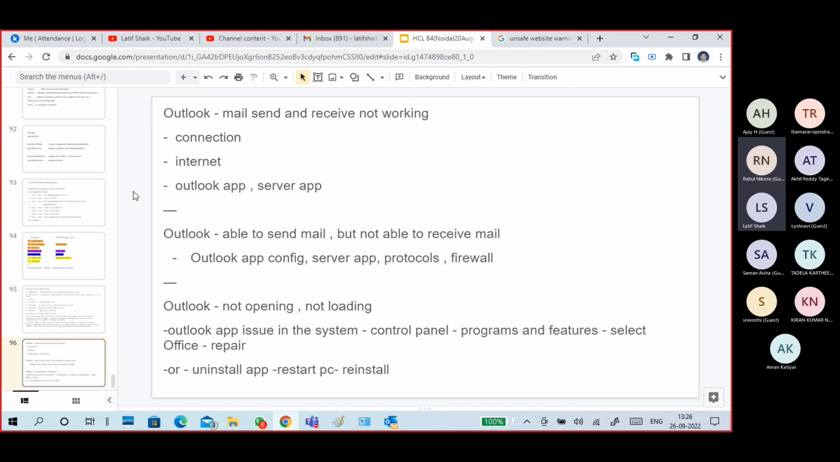What is this third one? Your application is not working. Outlook is not working, you are not able to open it, it's not opening, or it opens and closes, it's not loading anything. So it can be a problem with your Outlook application only. It is a software issue, an application issue. There are several ways to repair it. One is simple: go to Control Panel, Programs and Features.